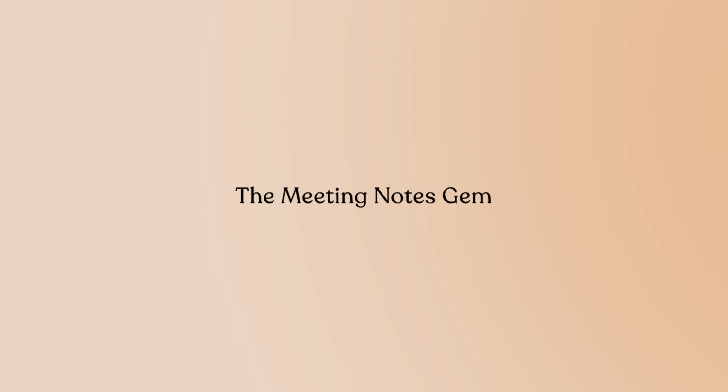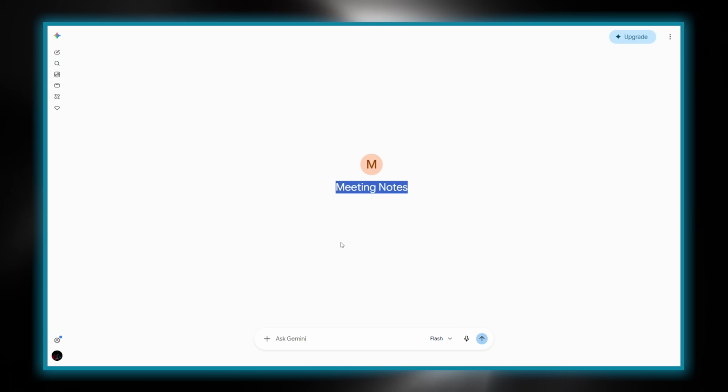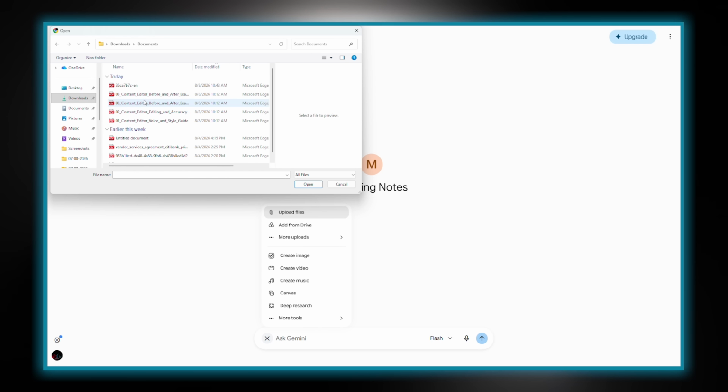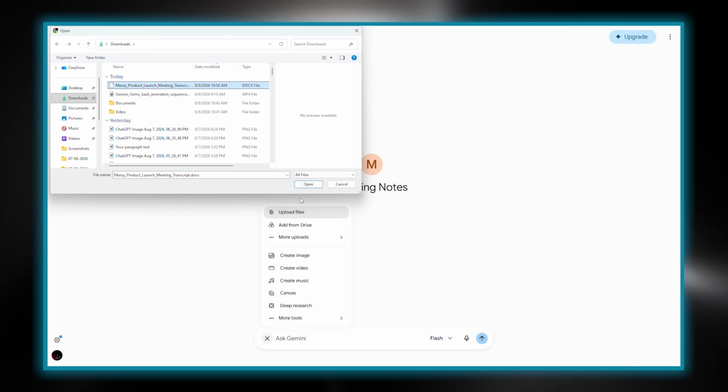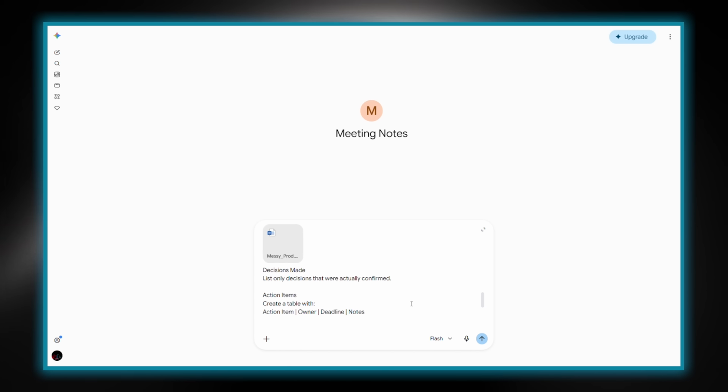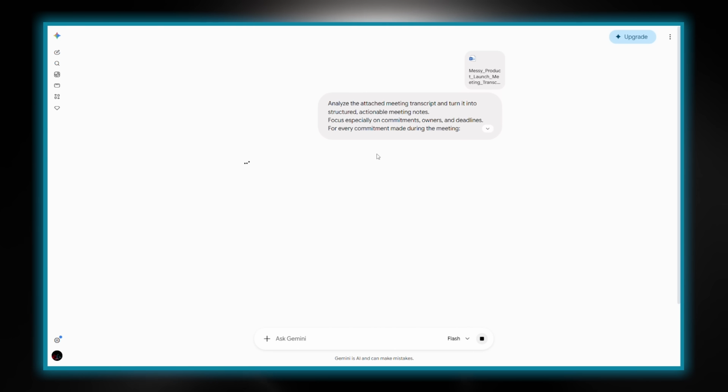The meeting notes gem. Third one, and this is the one that saved me the most actual hours this month. I gave it a template for action items, owners, and deadlines, and pointed it at raw meeting transcripts. What used to be a wall of unstructured text turns into something a team can act on immediately. No human doing the formatting pass afterward.